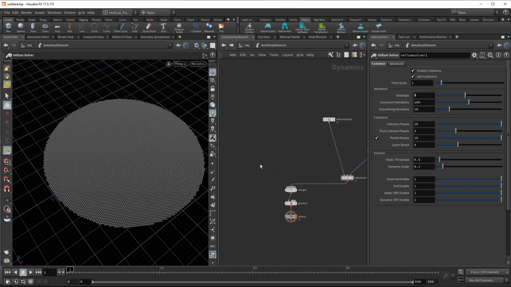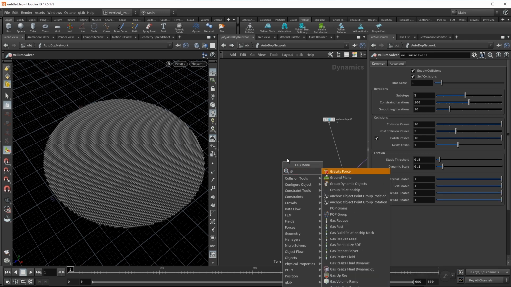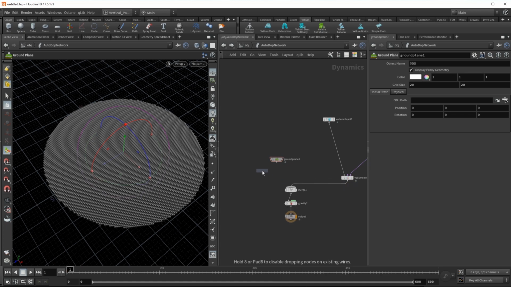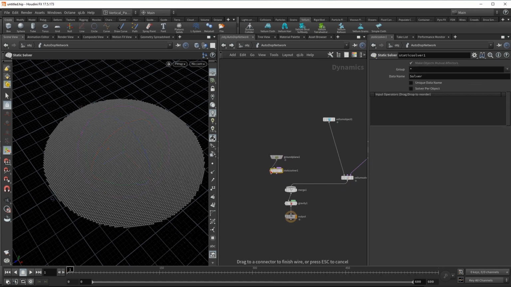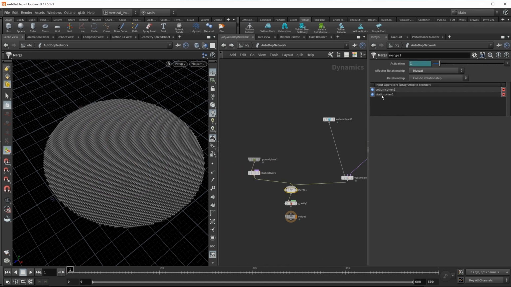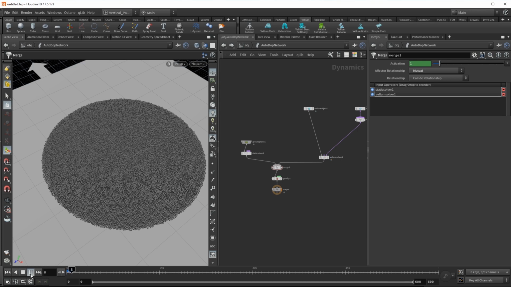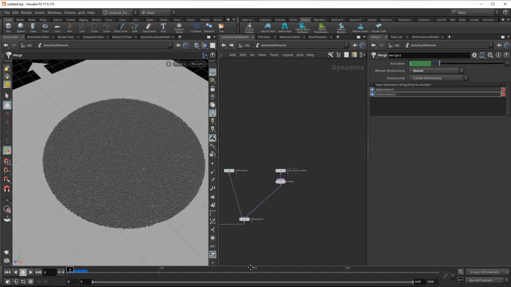Anyways, we need a ground plane. Also, we need a static solver, so our collisions with the ground plane actually work here. Let's make sure that in the merge we have the static solver first, and after that the Vellum solver. So this should now just work. Cool.